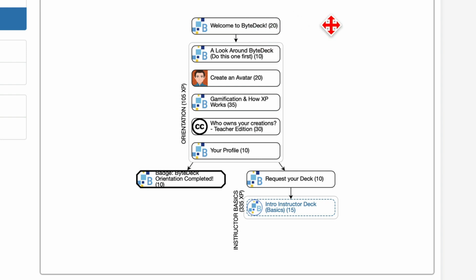Now, if you remember, when you completed this quest, all of these ones appeared because this campaign has this as a prerequisite, and that's what this arrow means. That arrow indicates a prerequisite. Completing this campaign is a prerequisite for this badge and for this quest. You can see the arrows.